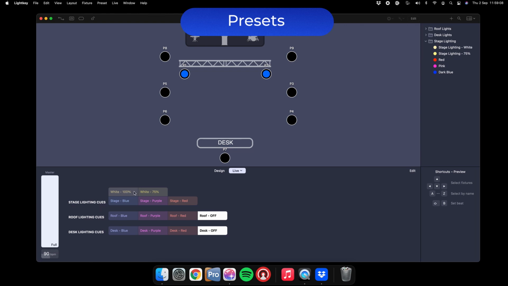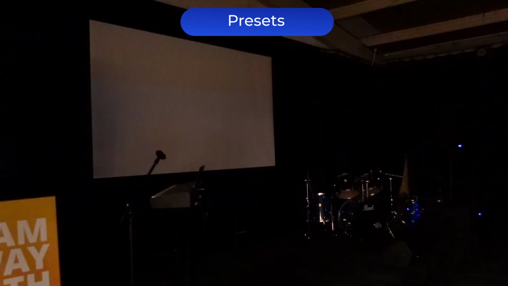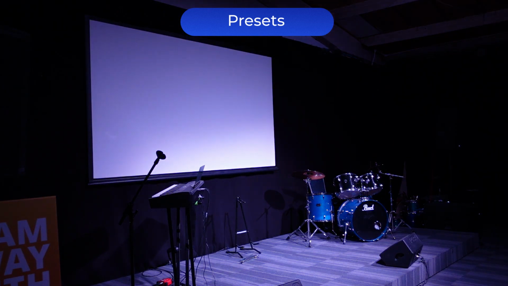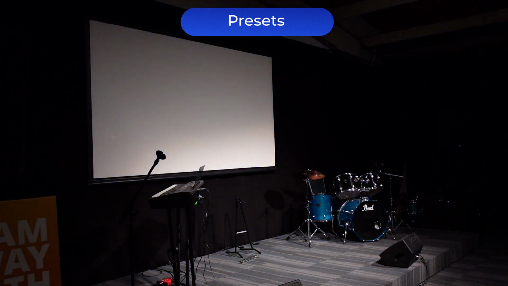If we were to hit white 100%, you'll see in our preview, these lights go to white and go up to 100%, and also do it on our lighting fixtures in the room. If we want to bring the intensity down a bit, simply flip over to 75. You'll see they dim slightly on the preview and in real life.